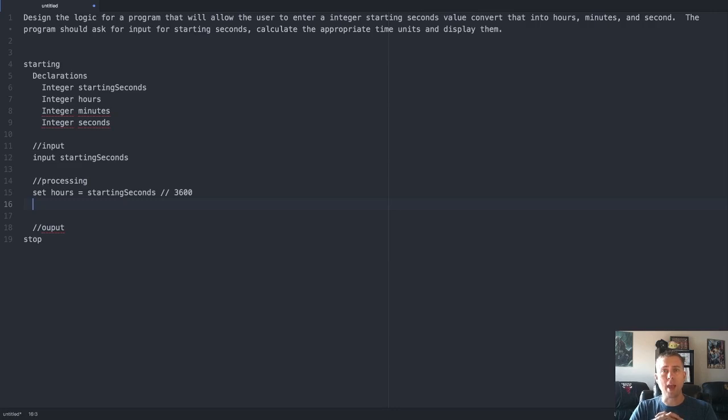Now that I've got the hours taken out of those starting seconds, I'd like to see how many seconds are left to help me calculate the minutes. So I'm going to set seconds equal to the starting seconds, and I'm going to divide it again by 3600, but notice the different type of division. I'm going to use the remainder. I want to see how many seconds are left after I've already done the 3600 seconds per hour. That'll give me less than 3600 seconds, a value much less than that, hopefully, and it'll be something that I can apply into minutes.